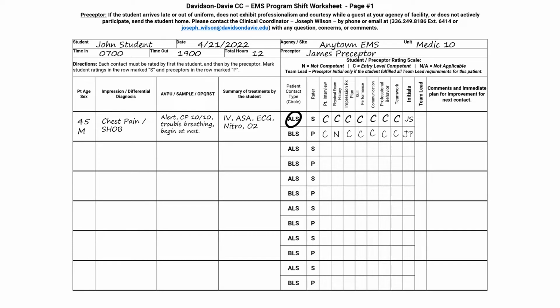The next column, labeled Team Lead, should only be initialed by the preceptor if the student conducted a comprehensive assessment, established a field impression, determined the patient's acuity, formulated a treatment plan for the patient, directed the treatments being delivered to the patient, and participated in the transport and transfer of the patient to a higher level of care, or terminated care in the field. Preceptors, you can see the full definition and objective of team leads on the back page of the worksheet.